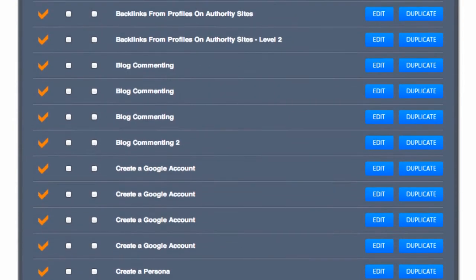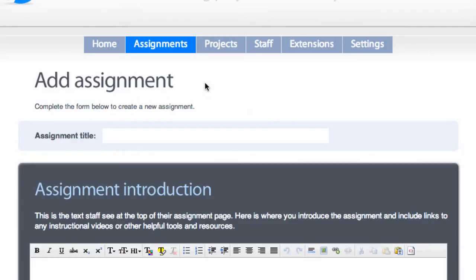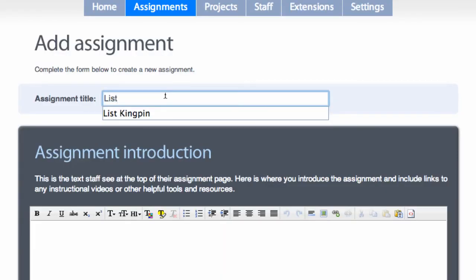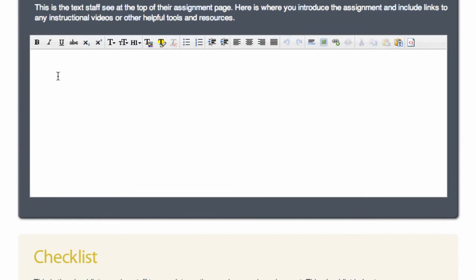Now let's say we wanted to create a brand new assignment template. It's very simple. All you do is you just click on the new button, and now that takes us to this assignment template page. We would then give it a new template name, so we could just call this one building from blog commenting, and then we could actually include our instructions here.